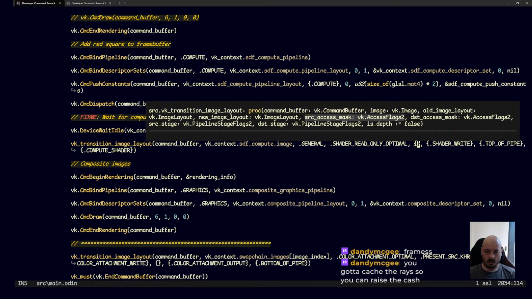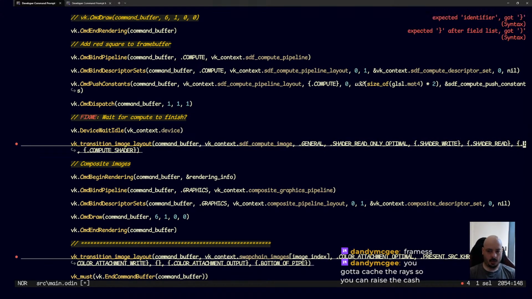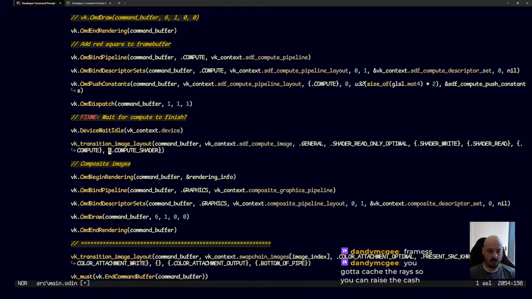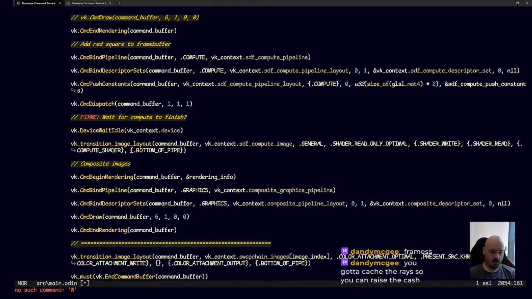So the source flags, I guess, is going to be shader read, right? I guess. No, the source flags shader write. Destination flags shader read. And the source stage is going to be compute shader, and then this has to be bottom of pipe, I think. Is that right?